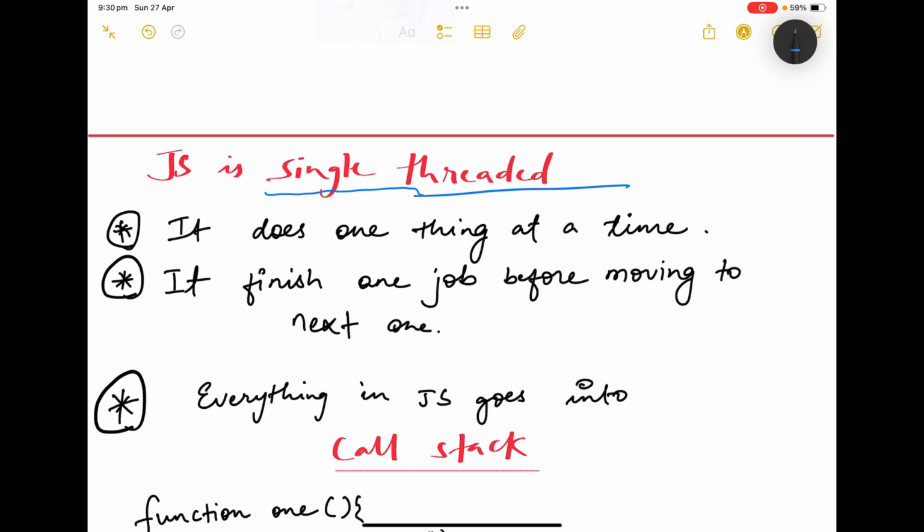And everything in JavaScript, every function, every operation, everything, goes into a magical box. That magical box is called the call stack.